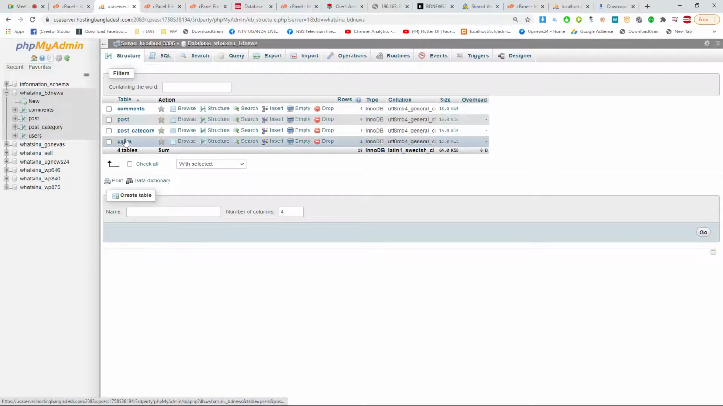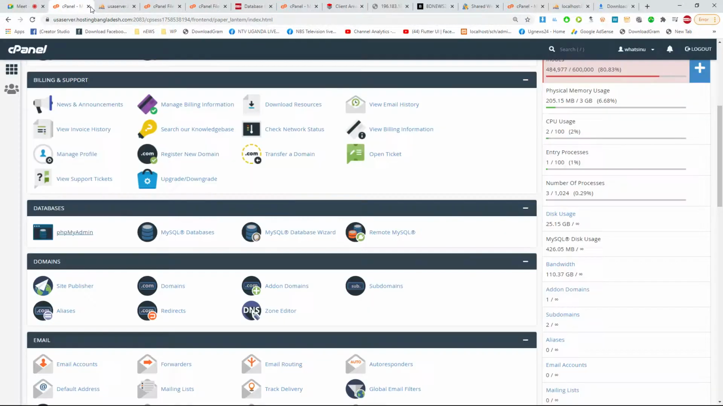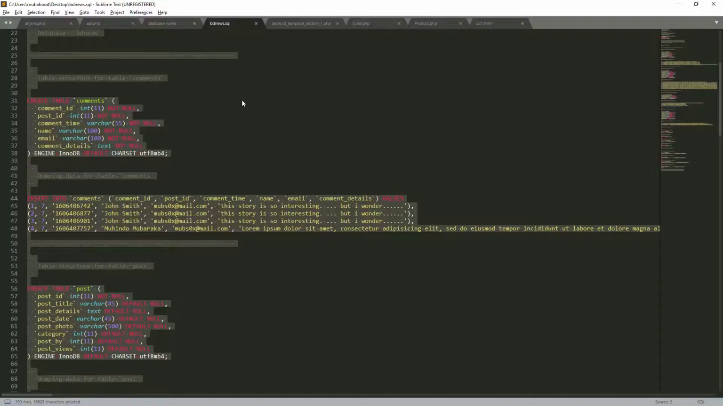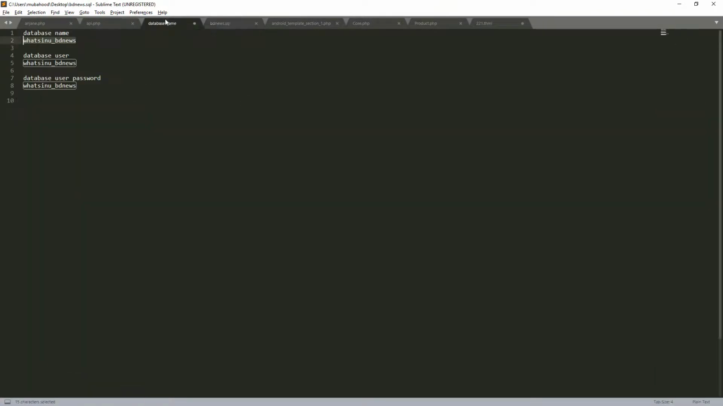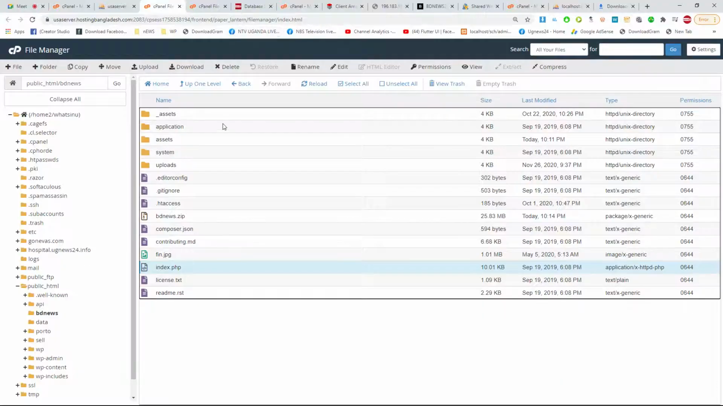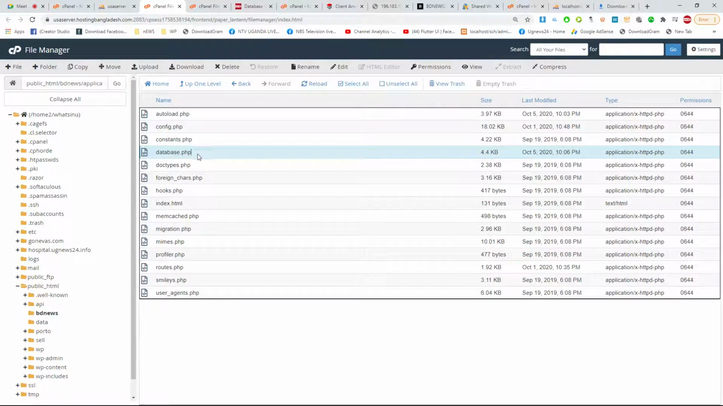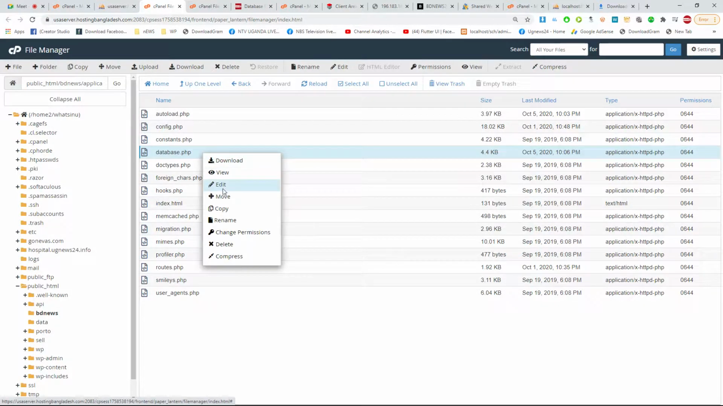Okay, so after importing the database, now it's time to connect. Husna, Fatmata and Hadi, I hope you're understanding, because I'm not going to repeat these things. Now, to connect the database, what do I have to do? This is a CodeIgniter project, so I'll have to open the database file and put the right information. I'll go to application, config, and then database. I'm going to edit this file, so right click on it and say edit.